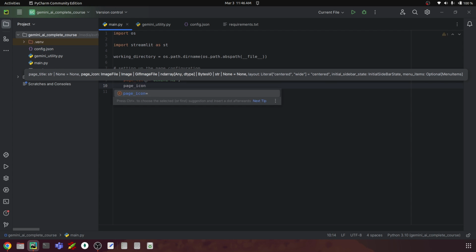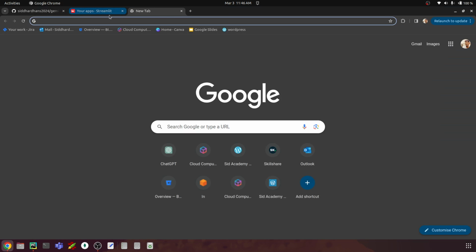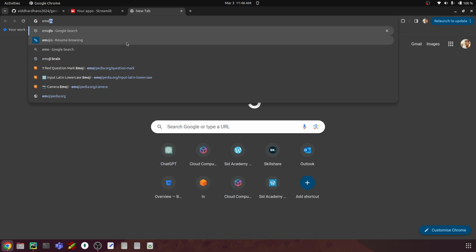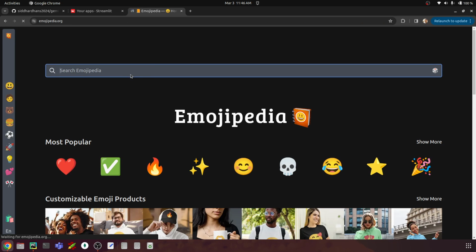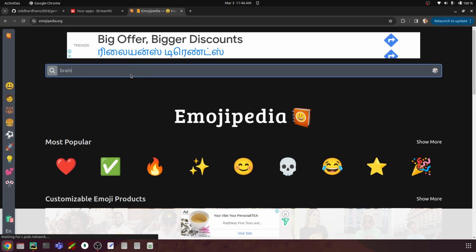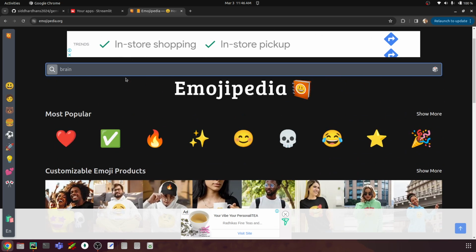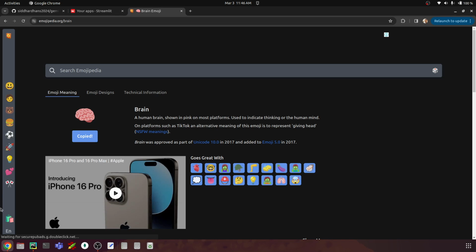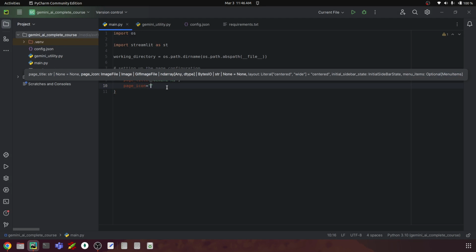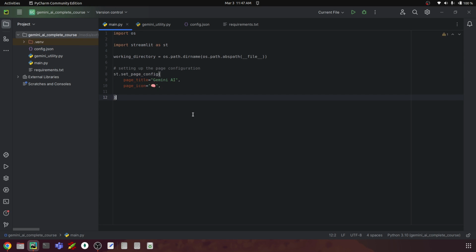For this page icon, what I can do is just go to emojis and search for some emojis that I want. I can just search emojipedia. So here you can get the emojis that you want. I'm just going with the brain emoji. So search it. Right, so once you click this, you will see this copy. I mean, you don't have to do that. It's just better if we have these icons and so on. So that's why I'm doing it. But these are not that critical.